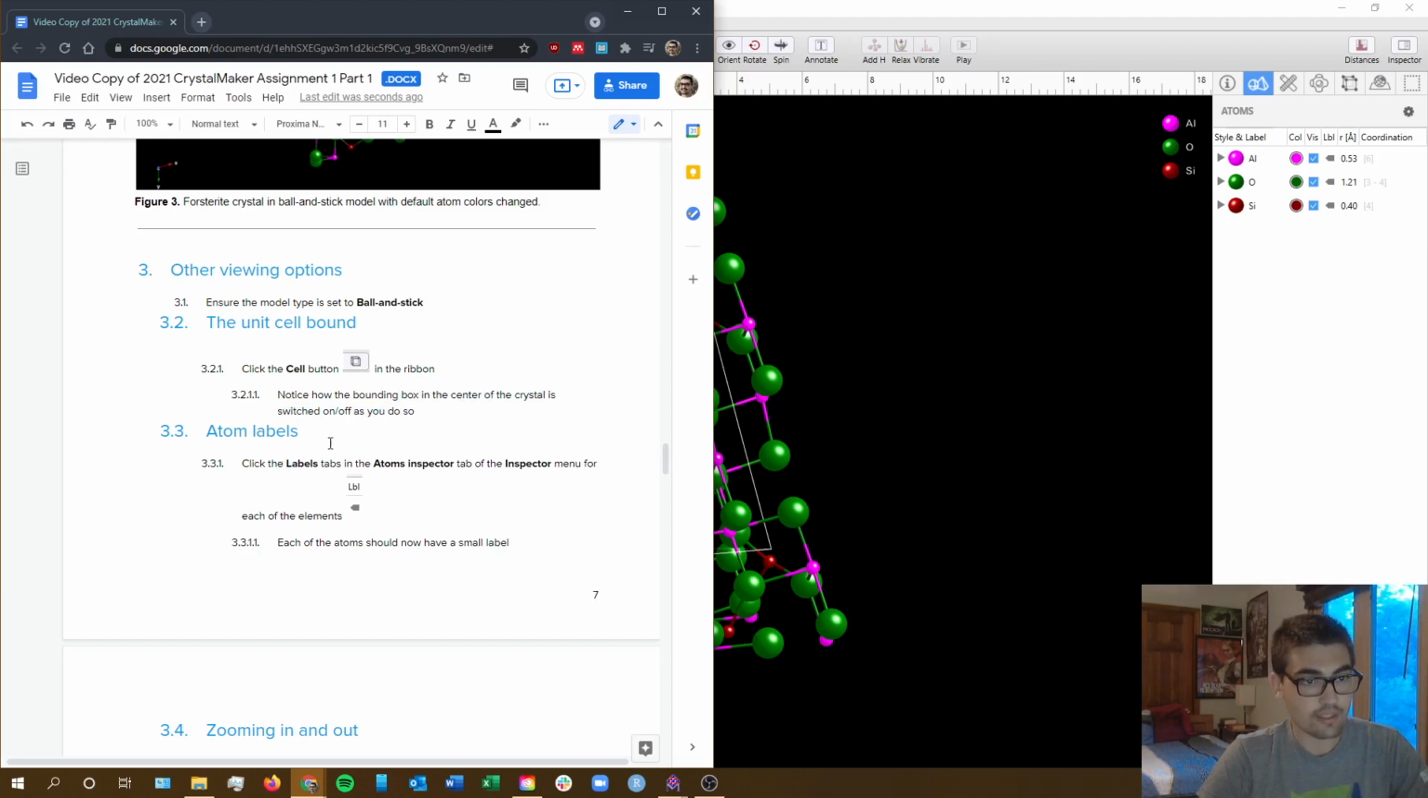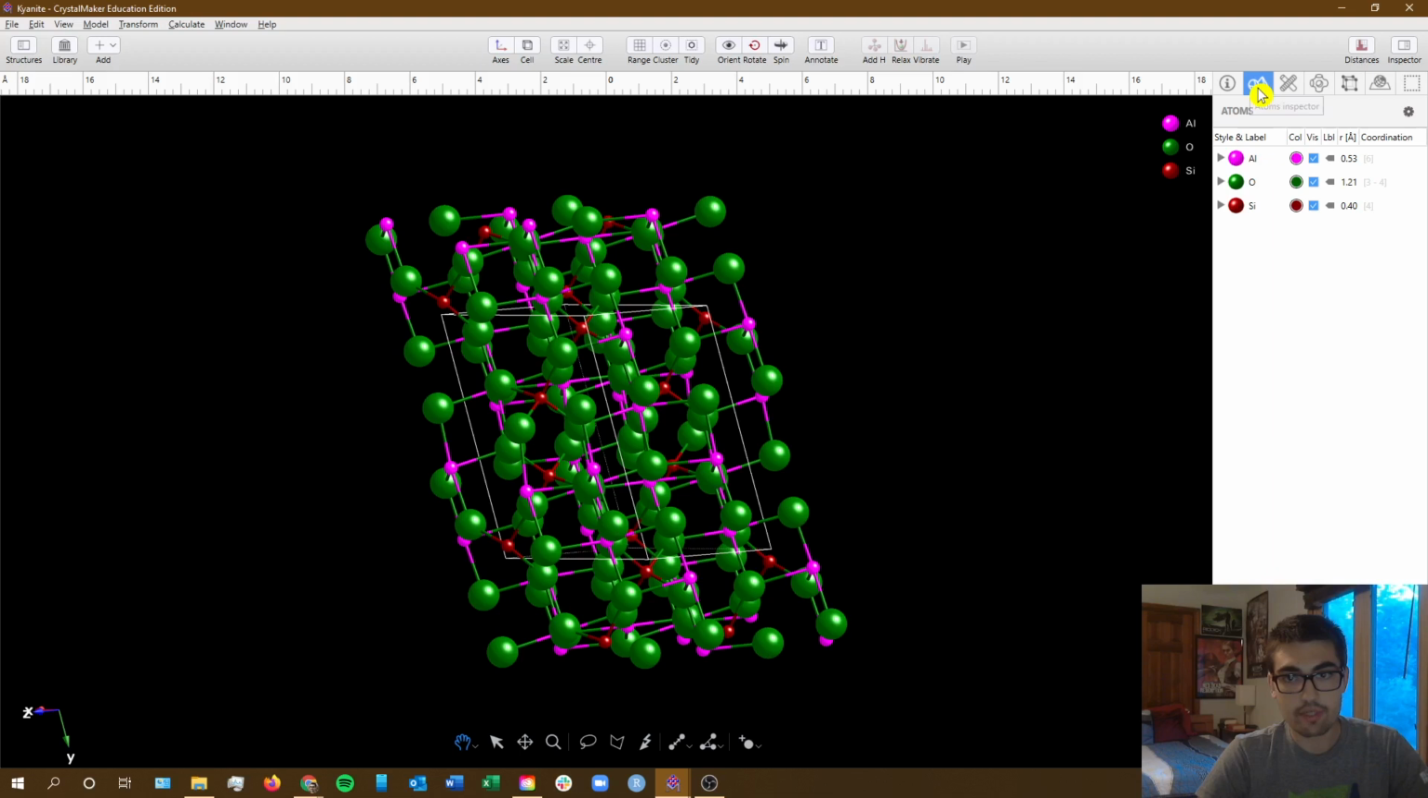So now let's check out some atom labels. Over here, we're still in this inspector menu. And in the second tab, the atoms inspector, you can see there's this column that says label, or LBL. So what we can do is toggle the atom names on and off. It gets a little cluttered, but we're just doing this to demonstrate.